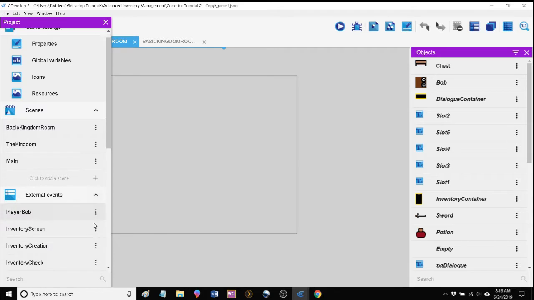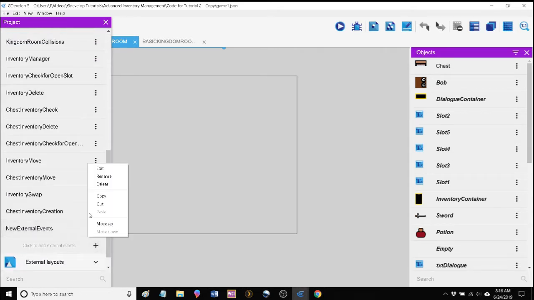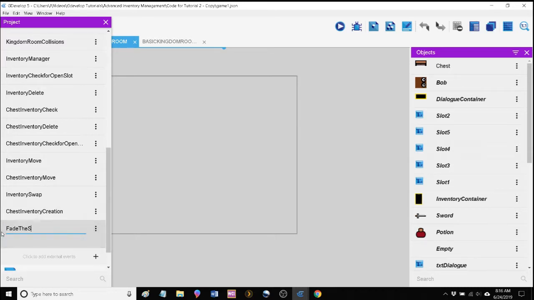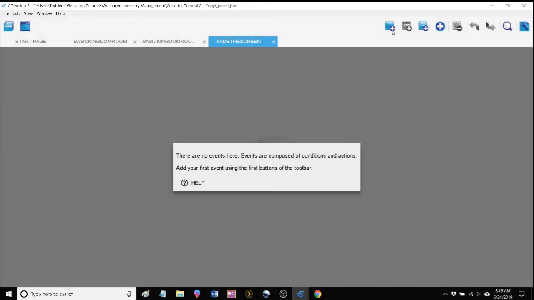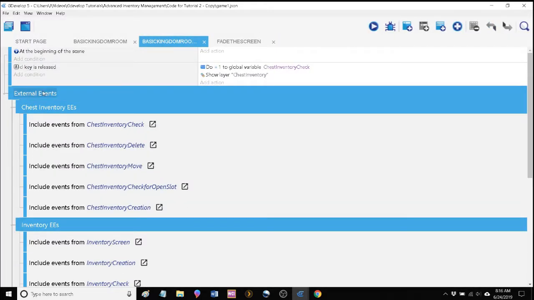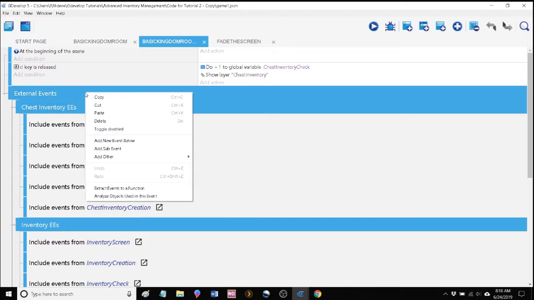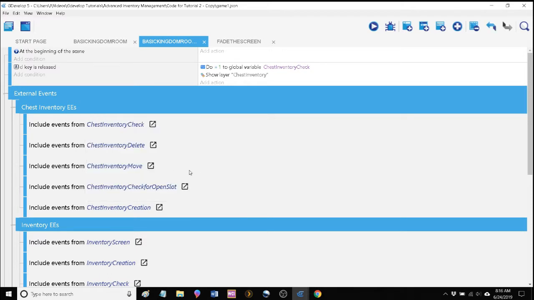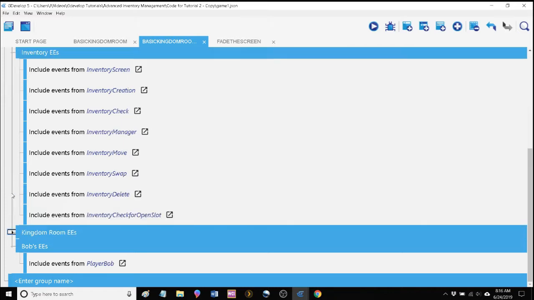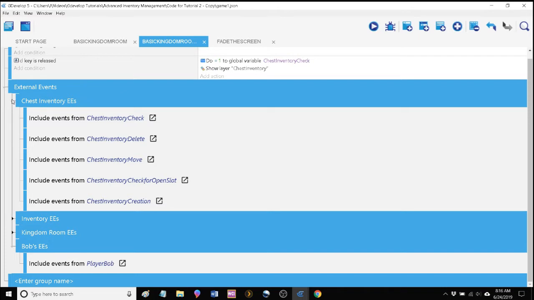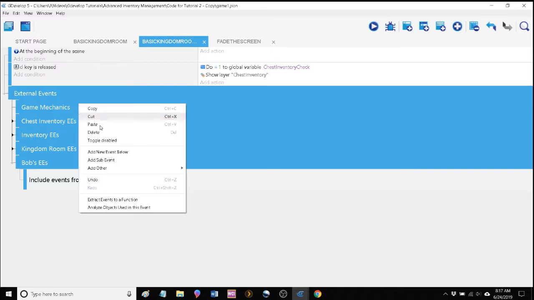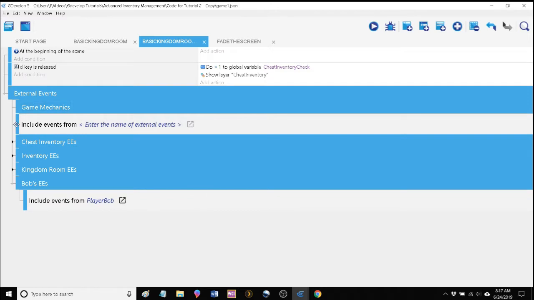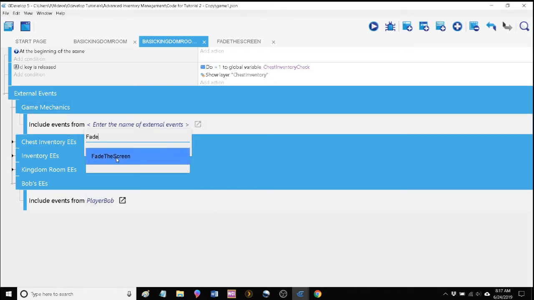And I want to create an external event to run this code that we can call upon as well. So let's create an external event. Let's rename it Fade the Screen. Okay, let's associate it with the Basic Kingdom room, add an empty event, and now let's go to our Basic Kingdom room external events, and let's add, I can right click on this actually, and just add a new group. Here it is at the bottom. I'm going to collapse these just so that it's easier to see on the screen. Let's place our new group at the top, and we'll call this one Game Mechanics. And we'll right click here, and we'll add a link, move it over, and let's add Fade the Screen.